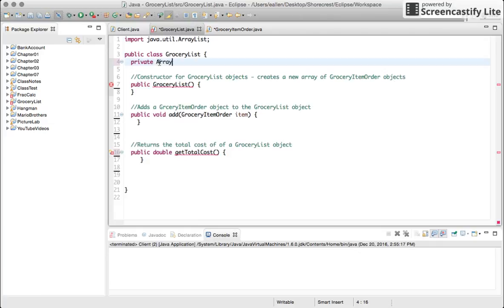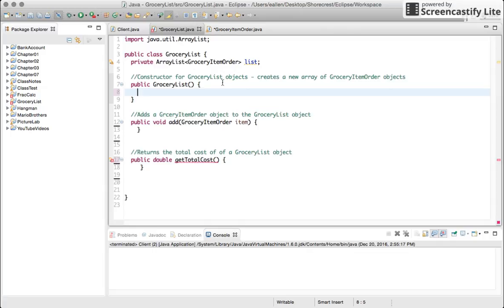So I'm going to choose to do an array list with this, and the reason why is because array lists are flexible, and basically it's only going to be as big as I need it to be. So private array list, oops, let's name it list. So now that I have my field created, I can create my object constructor.